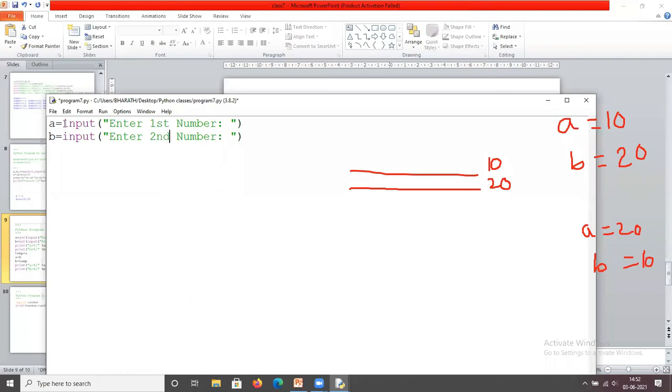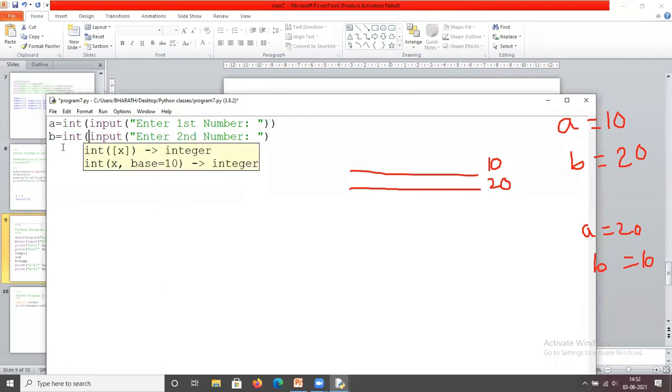And we convert these into integers. Why? Whatever you are going to read from the keyboard is in the form of a string. So you convert these data elements into integers. After that, print A comma B. As a beginner, you are going to write the programs like this. You write two lines. After that, you execute these two lines.